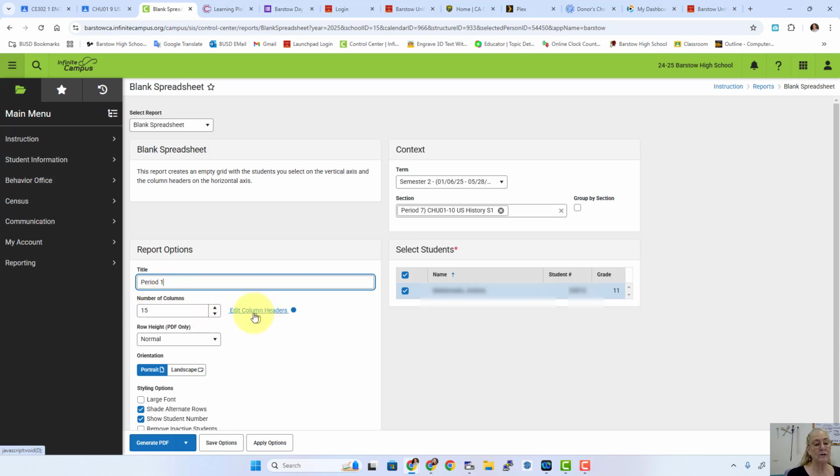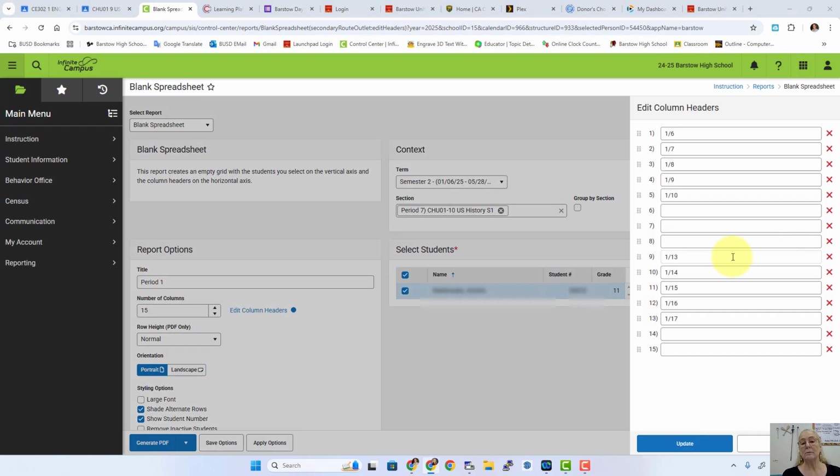The next thing, I'm going to edit the column headers. Since I am doing attendance register paperwork, this week was a holiday week, so I'm going to leave this first one blank and then go on to here, and this week starts January 21st. And then I leave 3 blank spaces between my weeks. You can do it however you want.